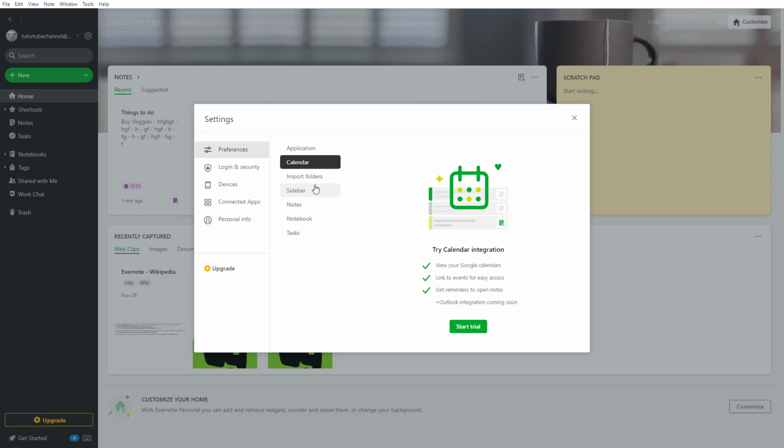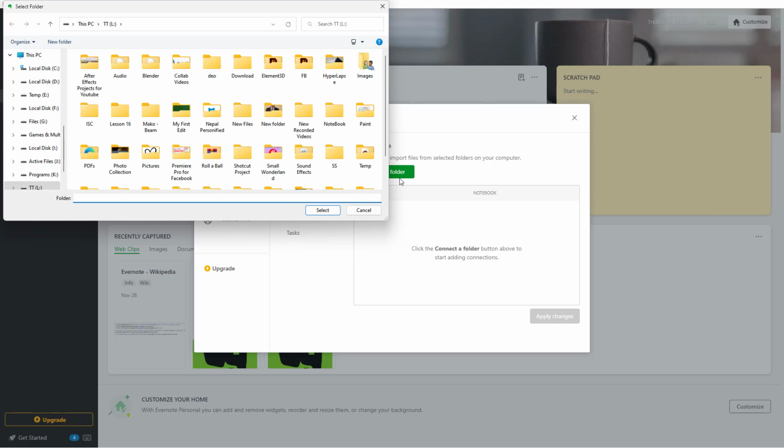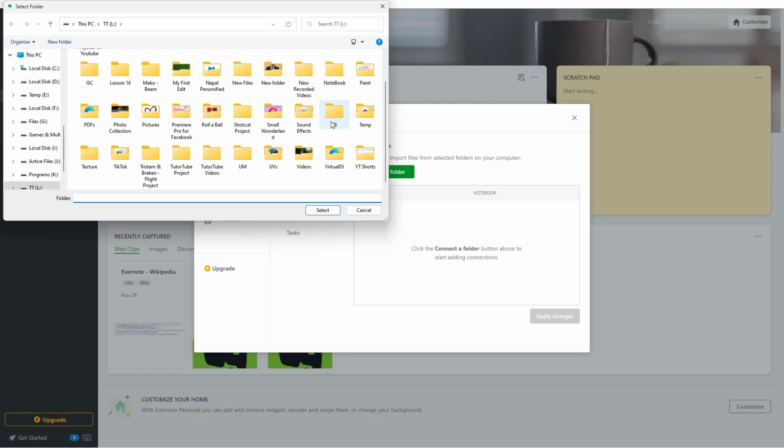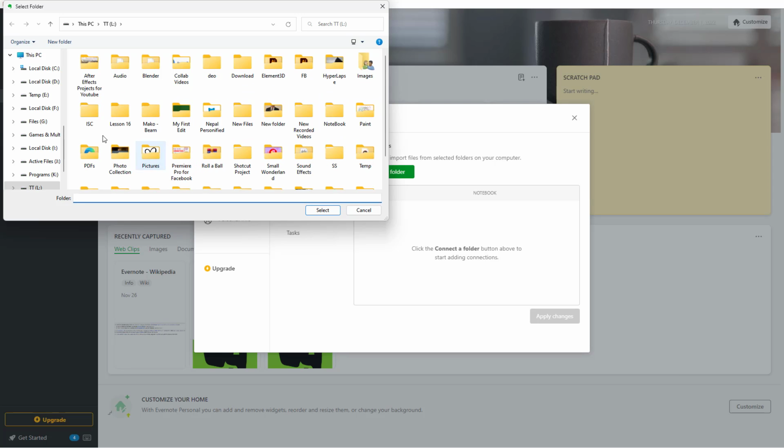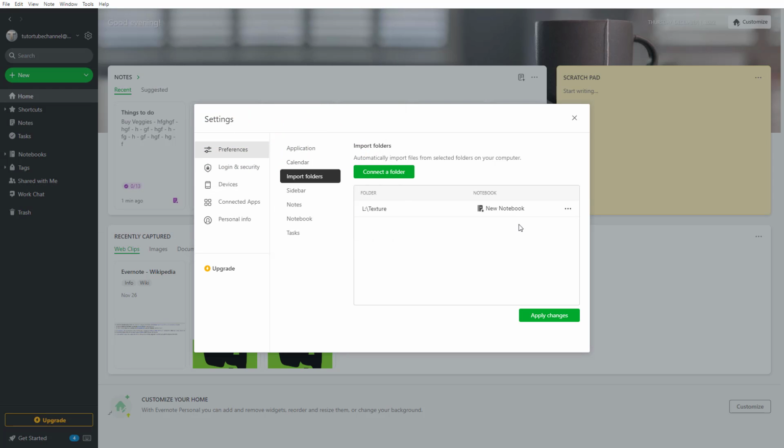Similarly, if you're subscribed to the premium version, you can also manage your calendar settings. You can now, let's say, connect folders right over here as well. Here you can see automatically import files from selected folders to your computer. So you can select a folder that you wish. Let's select, let's say, the texture folder right here. Click on select, and that folder will be connected over here to the notebook as well.